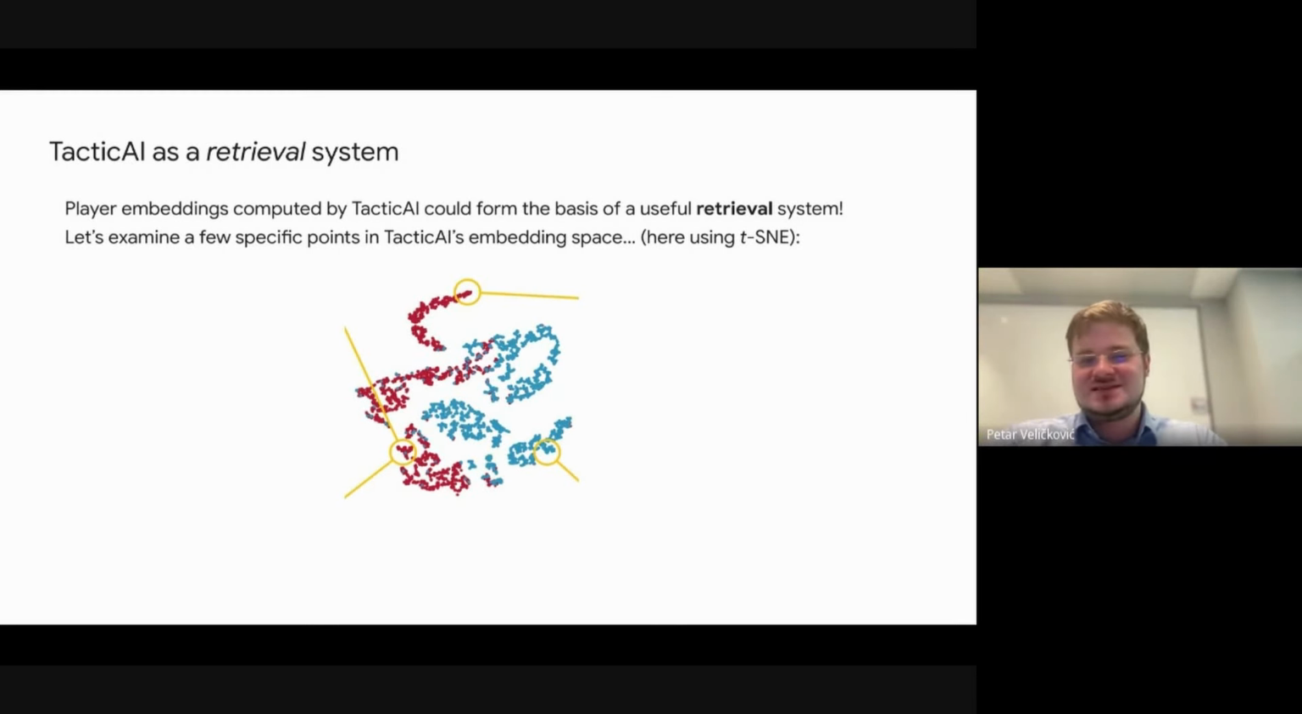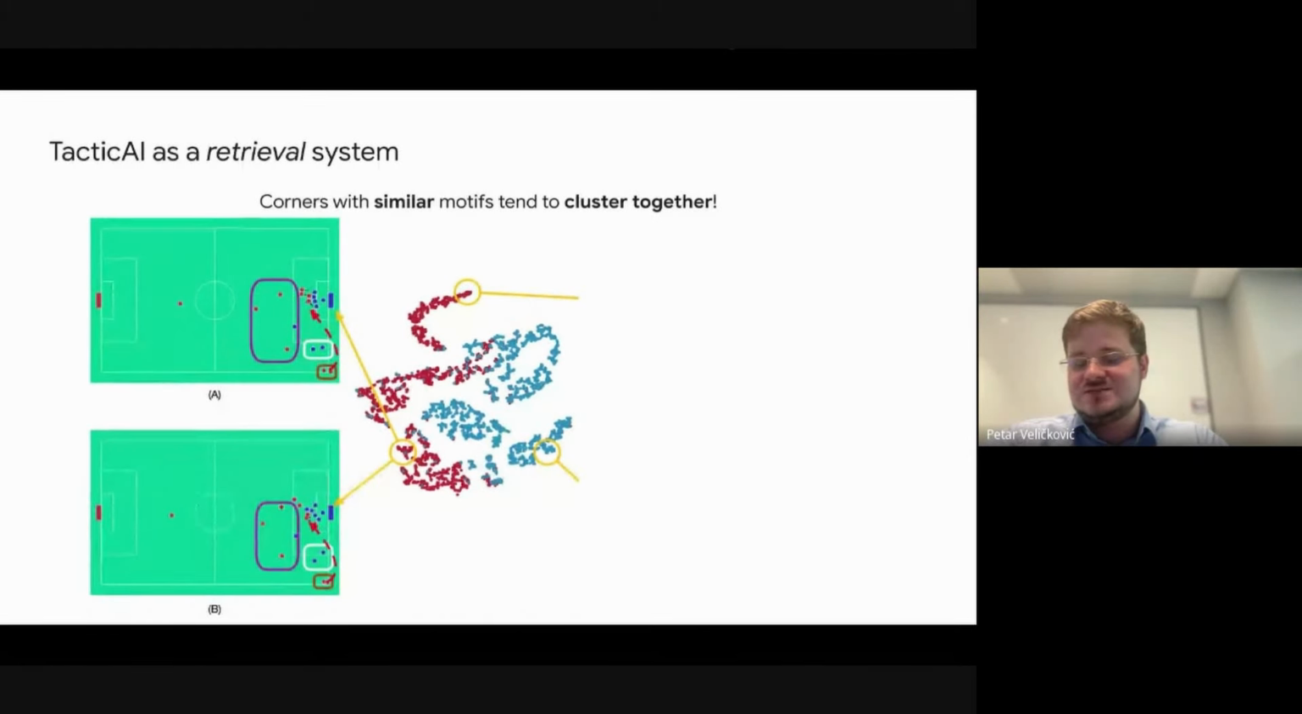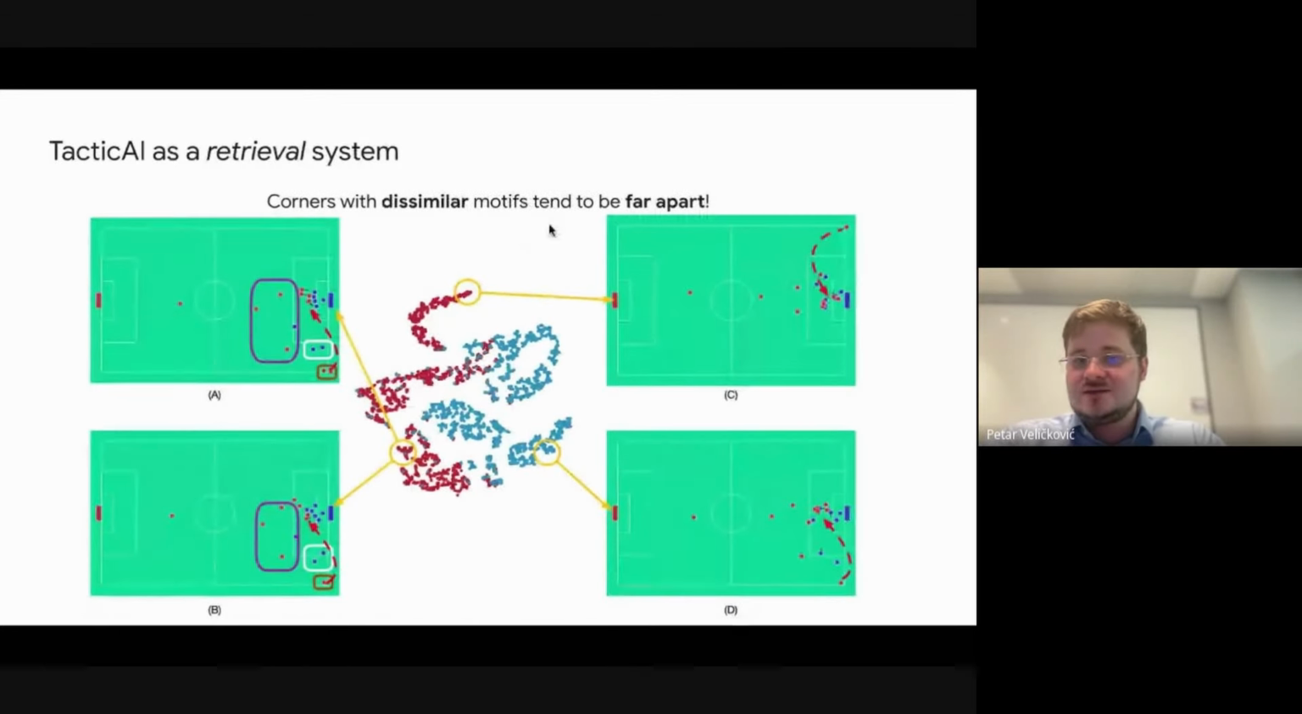So we wanted to see, this is first just a simple study of the T-SNE space inside TacticAI, and just some simple observations we made, obviously without a lot of football knowledge. Two corners that end up really close together, as you can see, we highlighted it, tend to have many similar patterns happening, and they're both, in this case, outswinging corners. So this is a pretty good sign already, that the system learns to put together corners that have kind of structural similarities. And two corners that are far away, they end up being really different.